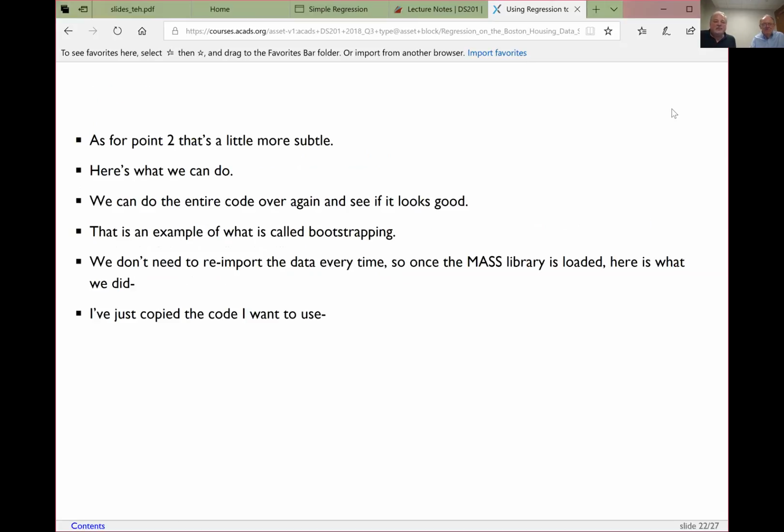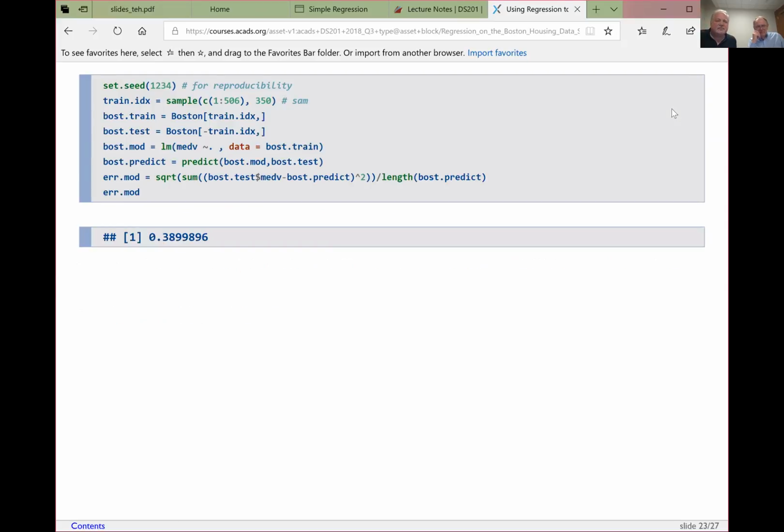Okay, but for number 2, how do I know that this split was good? Here's what we can do. We can go over the entire code again and just pick a different split, right? If I do a different split, I can see, I mean, I have the code. I can really cut and paste my code. I don't have to do any more work. The data's already there. I just have to cut and paste the code and see what happens.